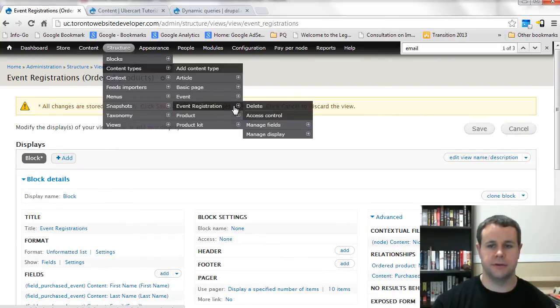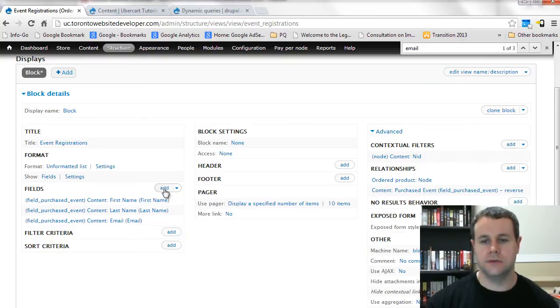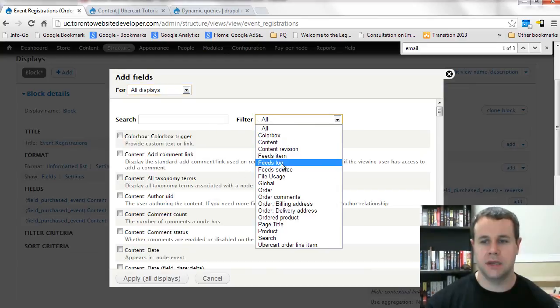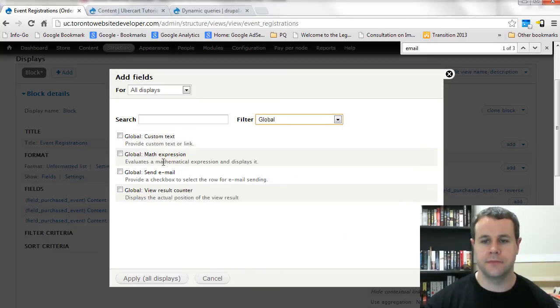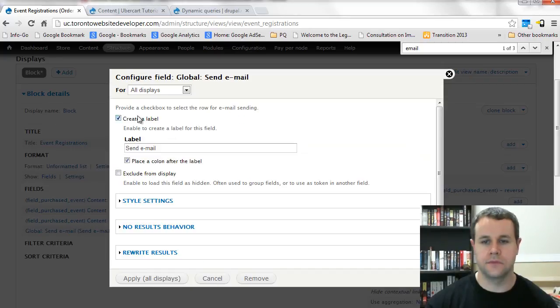So we could change that up by going to event registration, manage display. I'm not going to do that. That's obviously something that you could do yourself. But while we're here, what we're actually going to do as well is add a new field. And this is where views mail comes in. It's going to be a global field. And we're going to add send email. So this is provided by the views send module that we grabbed. And so once we add that, you can see that we can create this send email label.